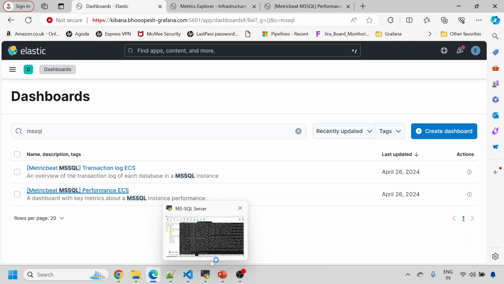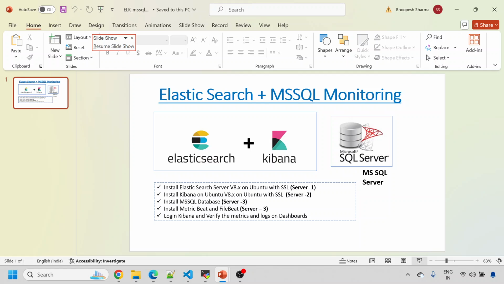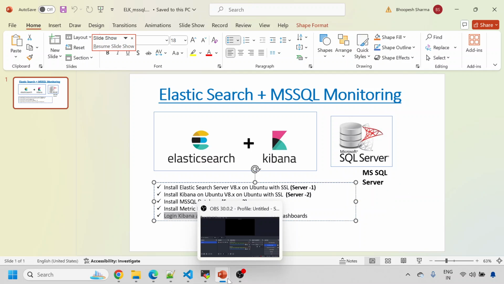Let's give a quick review. We skipped installation of Elasticsearch and Kibana, but we installed the MSSQL database onto the Linux machine and then installed Metricbeat and Filebeat for capturing metrics and logs and enabled the MSSQL module. And we passed the credentials of the MSSQL server in that. Finally, we verified all those things in the two dashboards.